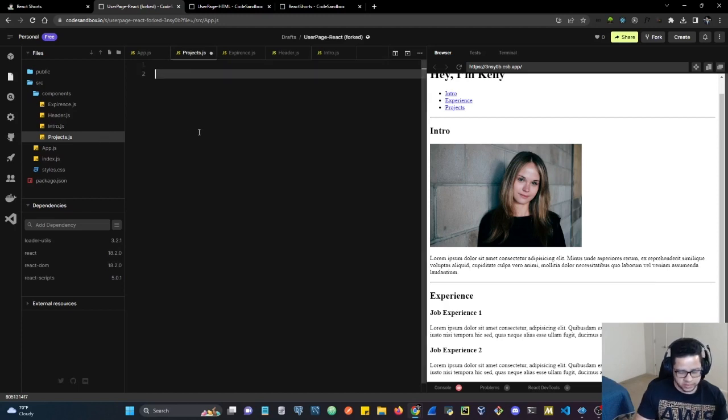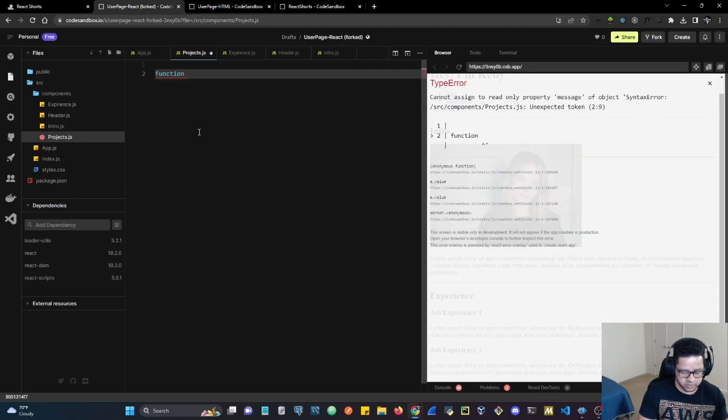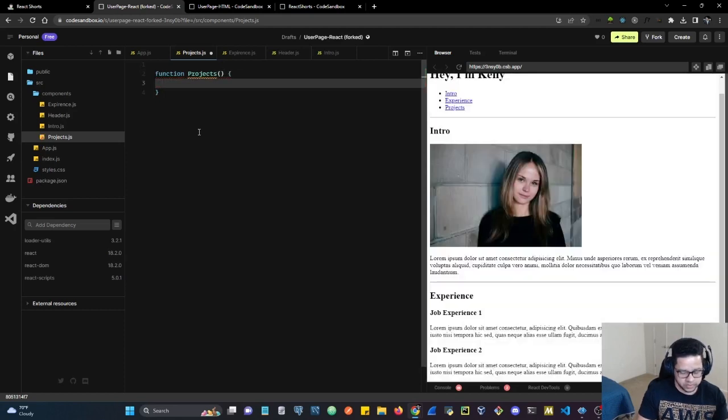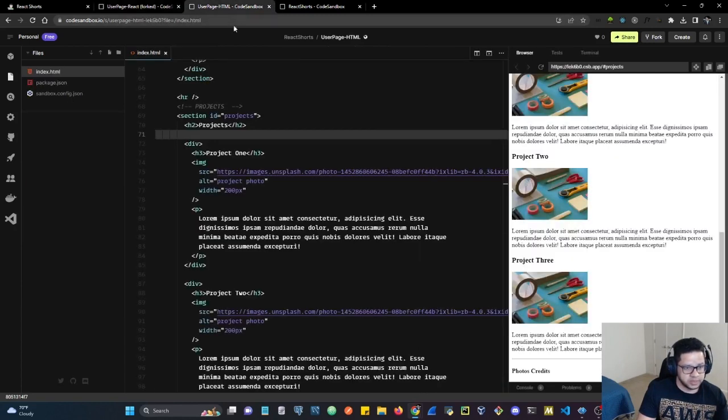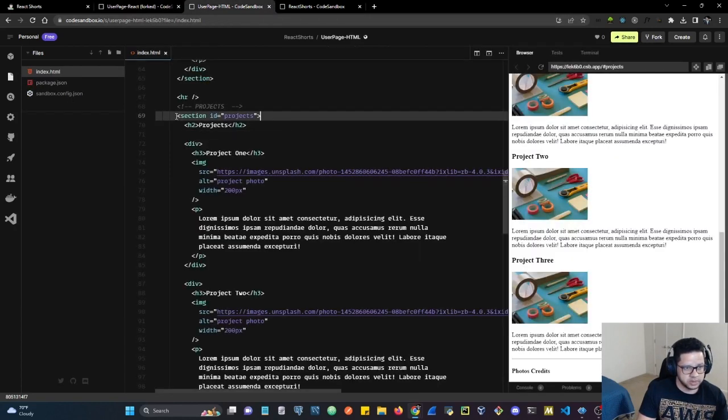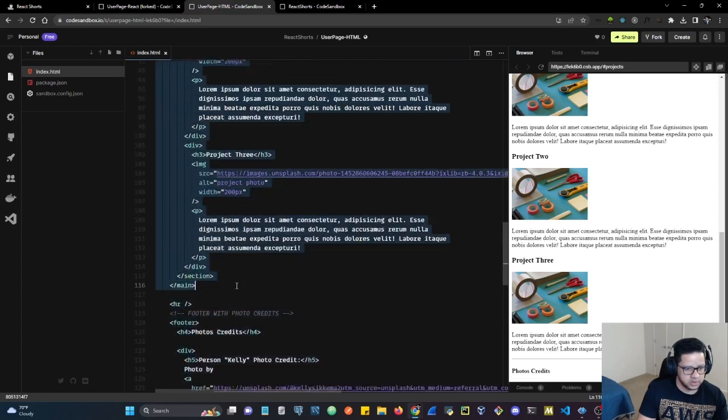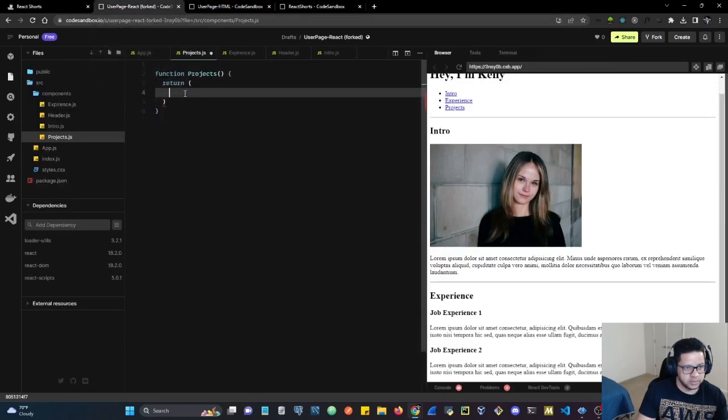Inside here, one more time, another function, which is another component. This one is called projects, and we want to make sure we return some JSX. So now we're going to go back to the HTML page, and we're going to copy this section, projects, all the way down to the closing project section here, line 115. Copy that, bring it over to the React application.